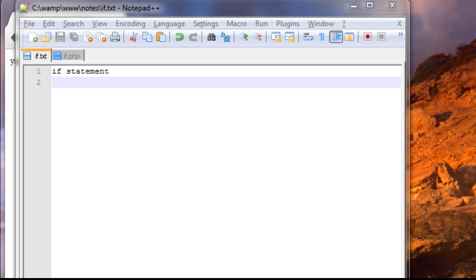Today we're going to be talking about the if statements. Sometimes they're also called conditional statements. These will evaluate something that will result in something being true or false. And the best way to go about this is to just give you an example of what I'm talking about.